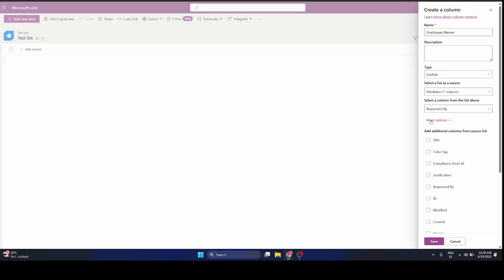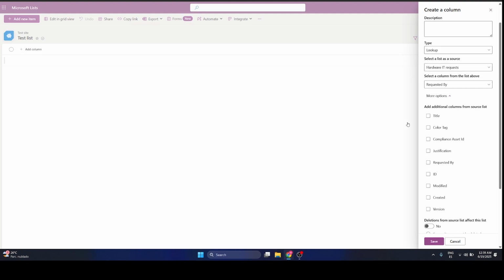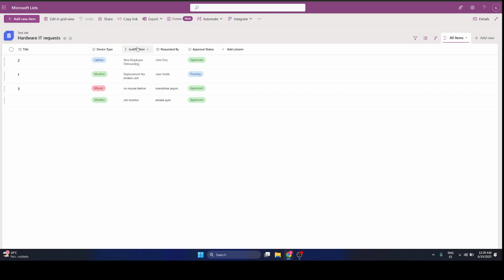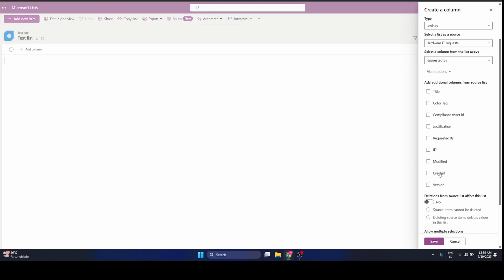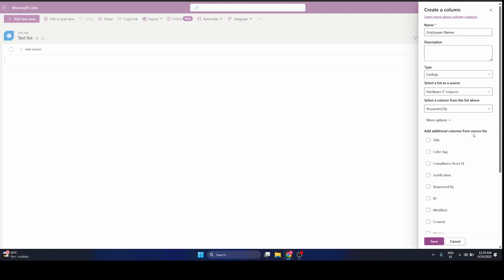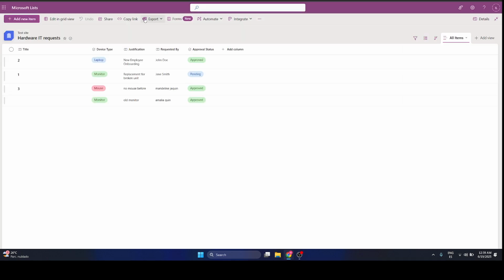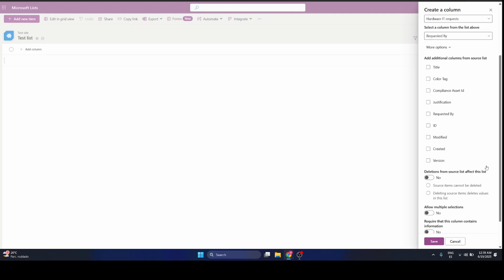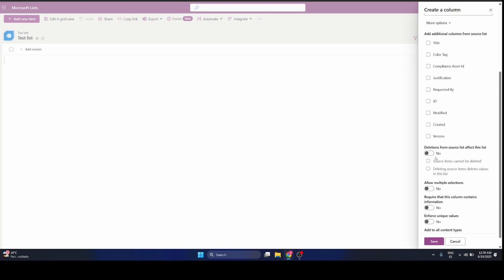Now let's click on more options because you might want to add, for example, more columns. And you can totally do this. You can add, for example, justification, the ID, and so on. This is completely up to you. In my case, I just want to grab this column in here.